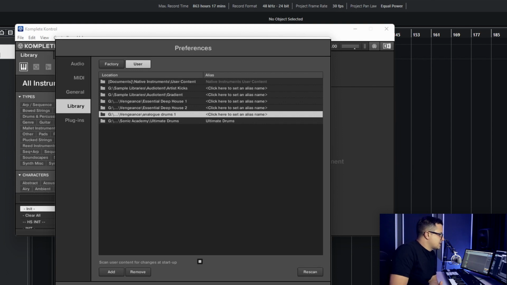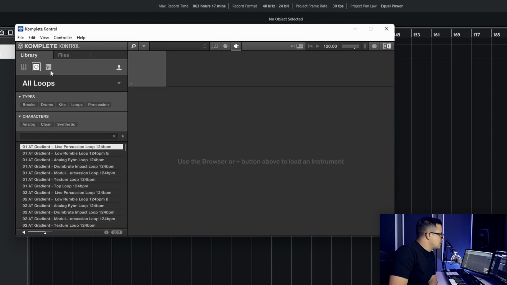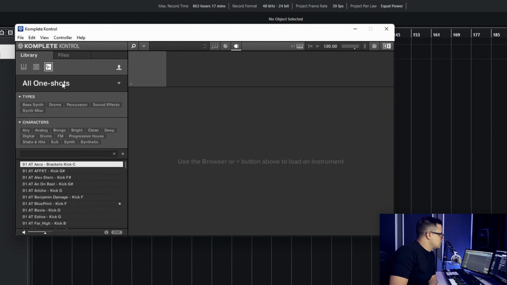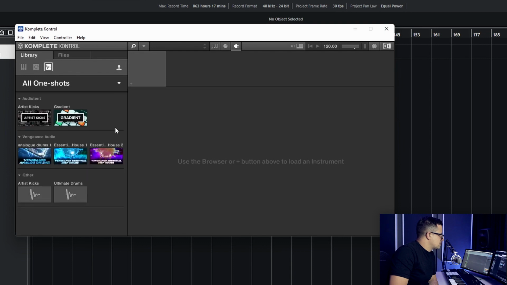Once that's finished rescanning, now we can go here and look at our loops and our one-shots. This will all show up in one-shots here, and you'll see Ultimate Drums is down at the bottom here.